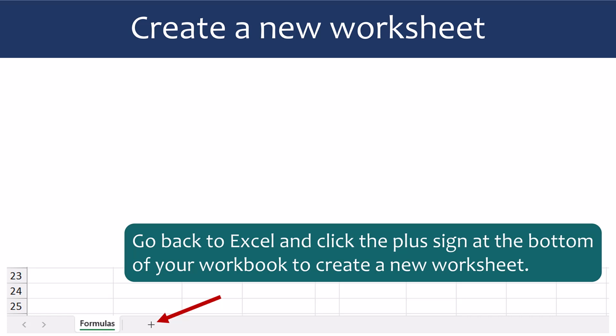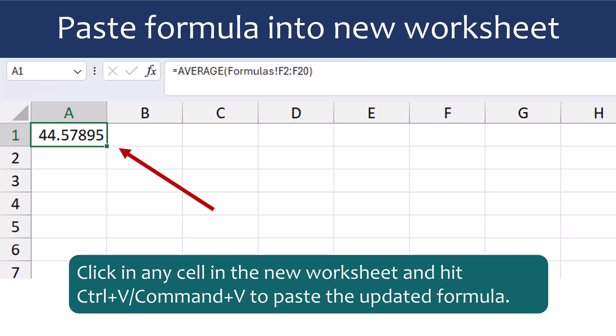So let's try that new formula now. Go back to the Excel worksheet and click on the plus sign at the bottom of your worksheet to create a new worksheet. Click in any cell in the new worksheet and hit Control-V, Command-V to paste the updated formula.